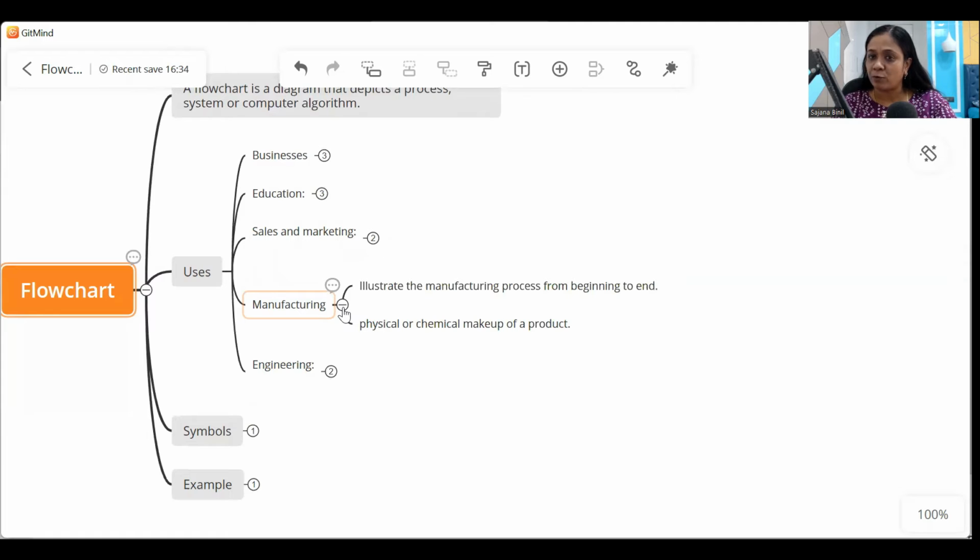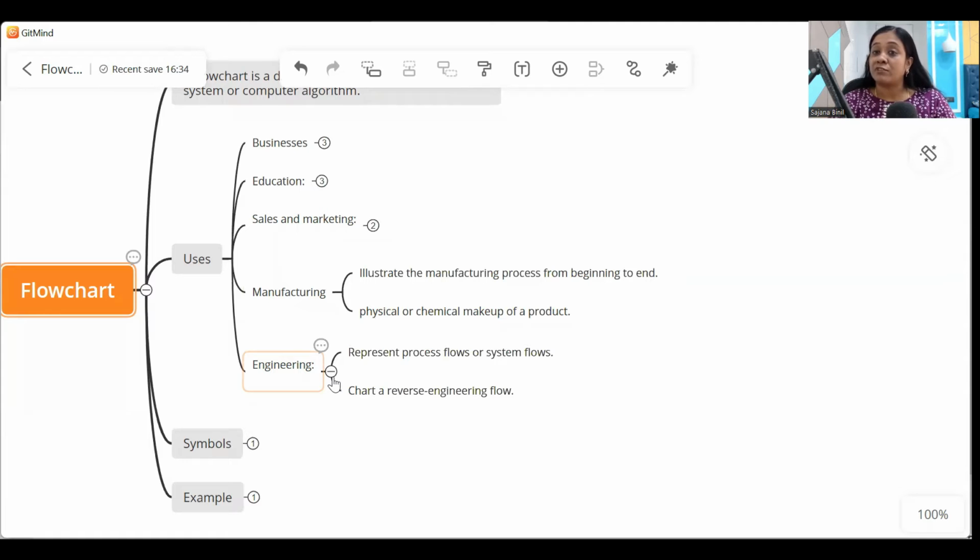Manufacturing uses flowcharts to show the end-to-end manufacturing process of a particular item or the physical or chemical makeup of a product. Engineering sector uses process flows or system flows to show how the information or the data is flowing within the system. Engineering sector also uses the reverse engineering flow, very extensively used in this sector.